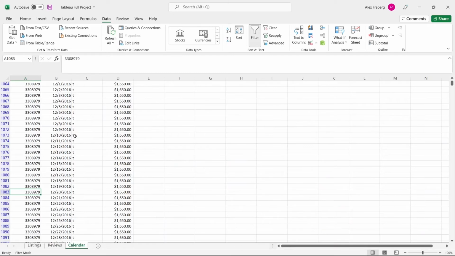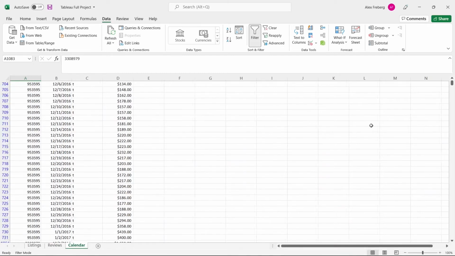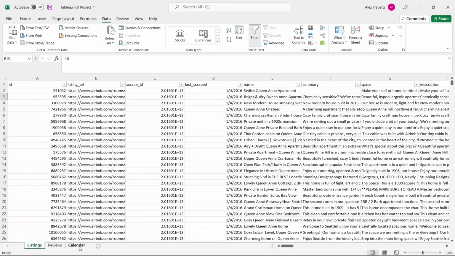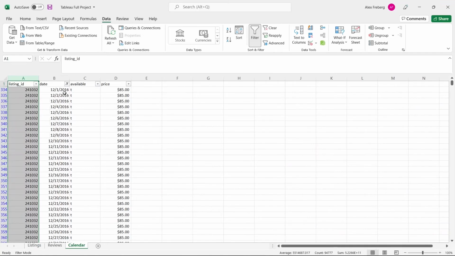And then on the calendar, I don't know why I'm scrolled down, we have this listing ID again. So again, that listing ID is equal to the ID in this listing table. And we have a date and a price. So this refers to a specific location, and on this day, they got $85 for it.